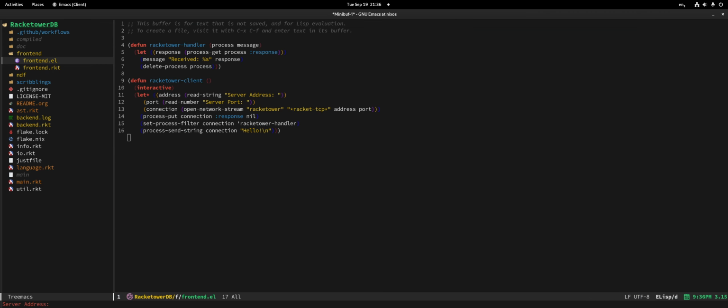Type the server address, 127.0.0.1. Oh wait, there's one more, it's one last zero. Yes, enter, and then type a port. Hmm. Okay, it didn't print.